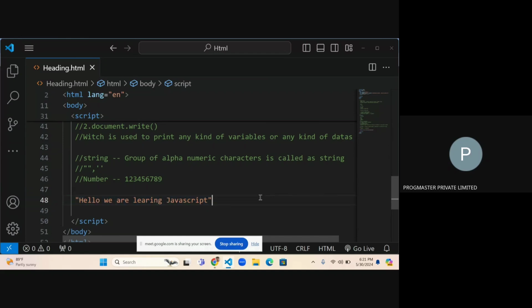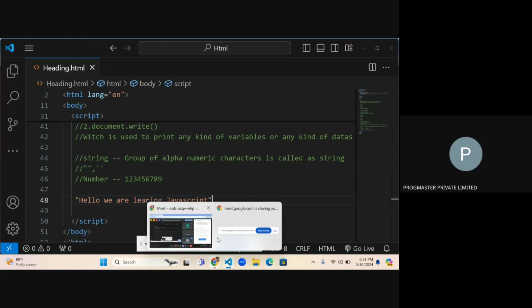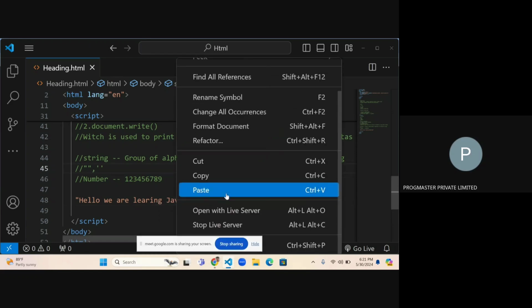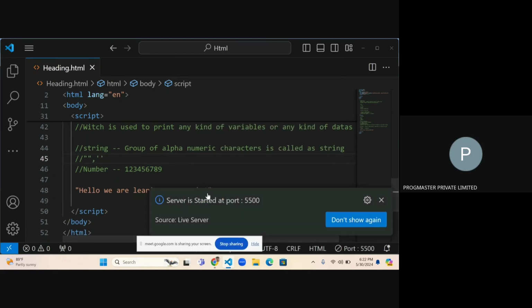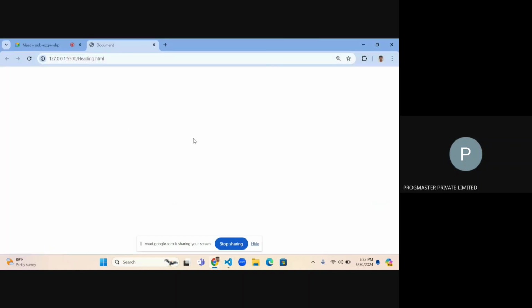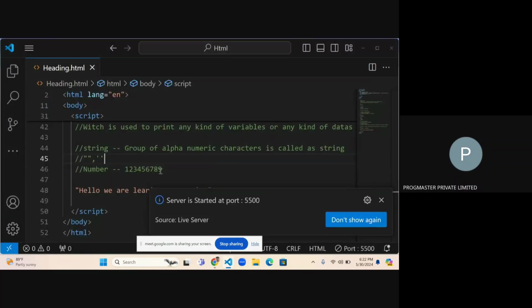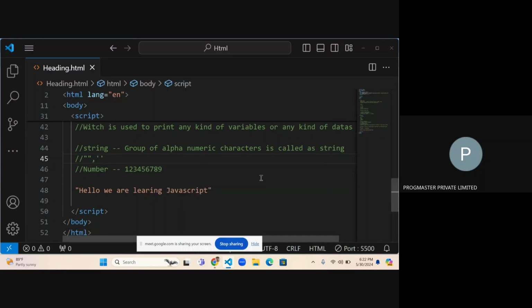So now we have some string data. Save this one and go check your output now. You can run this document by using the Live Server extension too. So now we are getting this HTML document, but we are not getting any data here, right? Why are we not getting any data? Because this is a programming language, so we have to print some data.